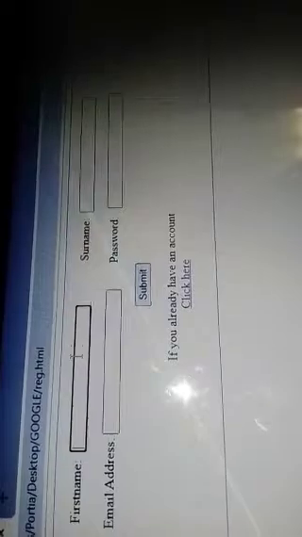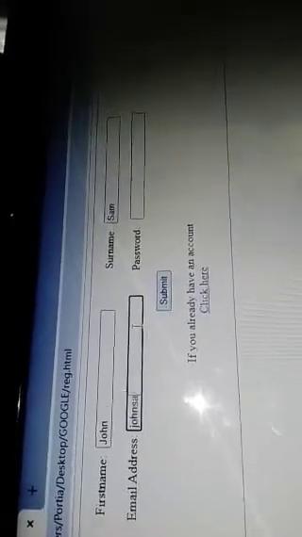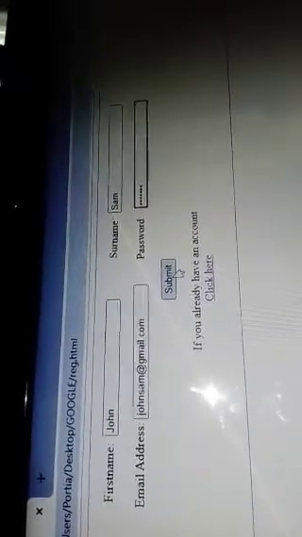So now you can enter your details. If your name is John, you say John Sam. Then you put your email address, johnsam@gmail.com. Then you enter your password, right? So there we go. But if you already have an account, you click here, then it will take you to a login page, so that you just enter your email address and your password, then you log in. So that's how it is. If you click here, it will take you to the login form.